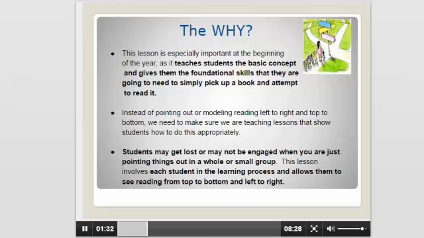Although we tend to focus on modeling reading from top to bottom and left to right in whole group or during a morning message, we also need to make sure we take the time to explicitly teach this skill to our students. Instead of just pointing it out to them, we need to make sure we are teaching lessons that show them how to do this appropriately.